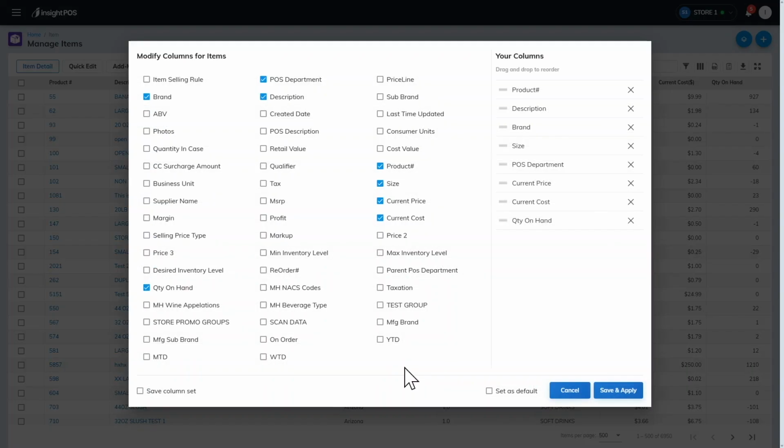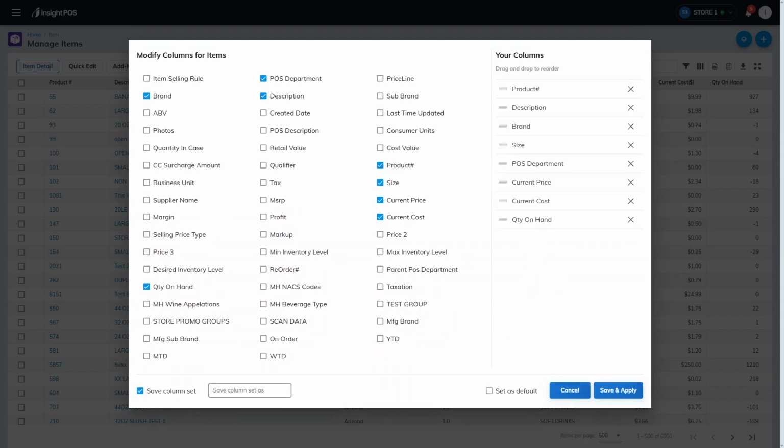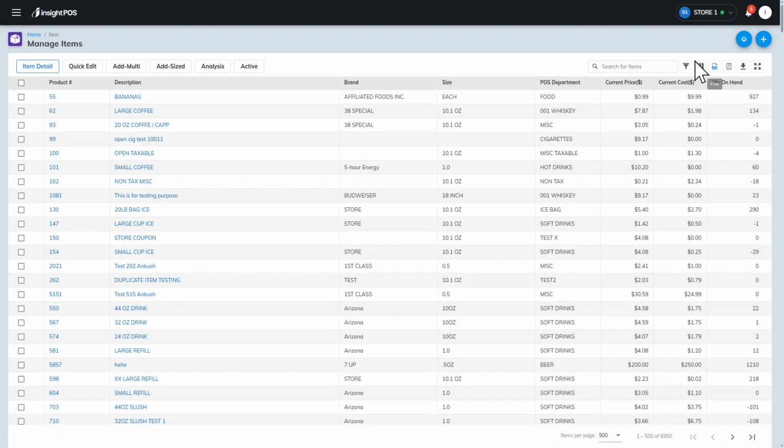Saving different column sets is where this feature really shines. Let me show you. When you come into the Modify Columns section, set up your view however you want, and then click on Save Column Set. You can then give it a name and hit Save and Apply. I'm going to hit Cancel here so we can view the ones we already have.